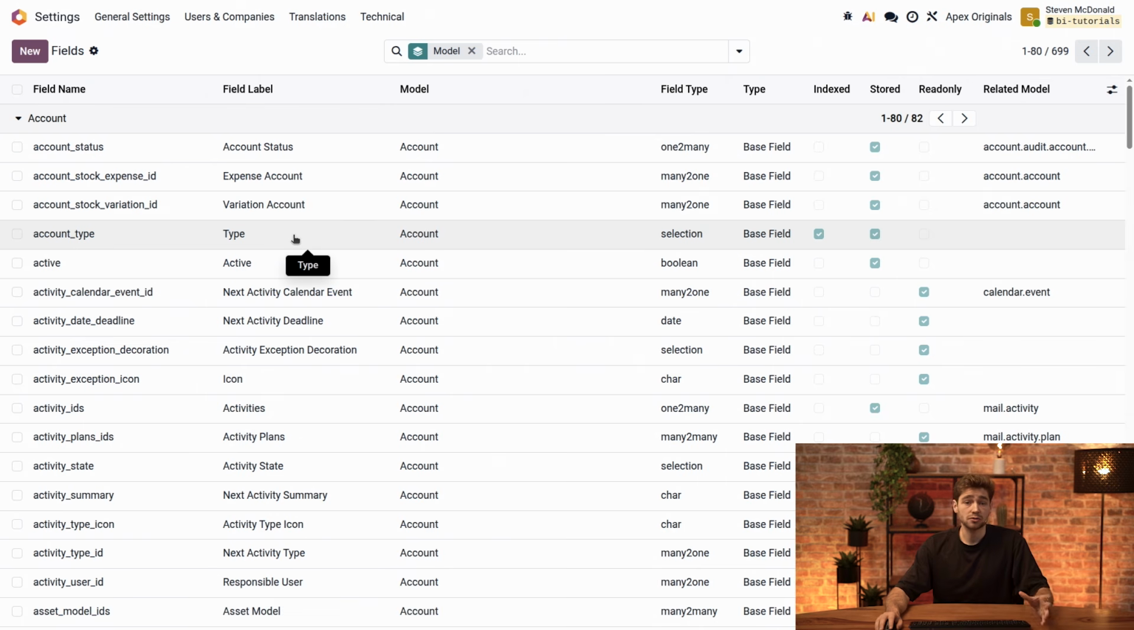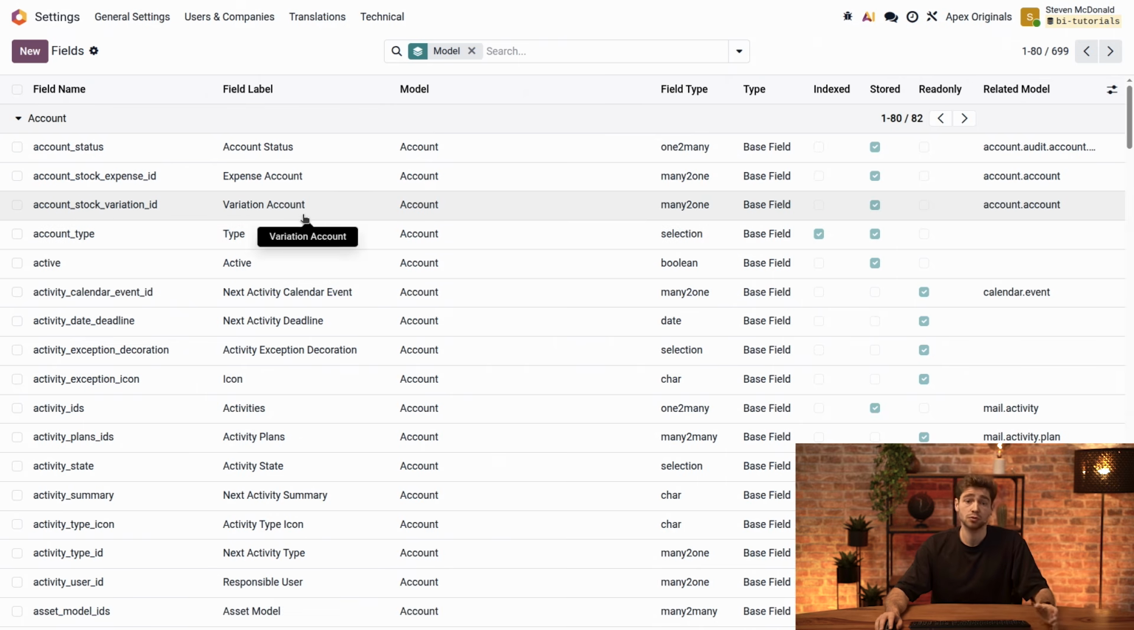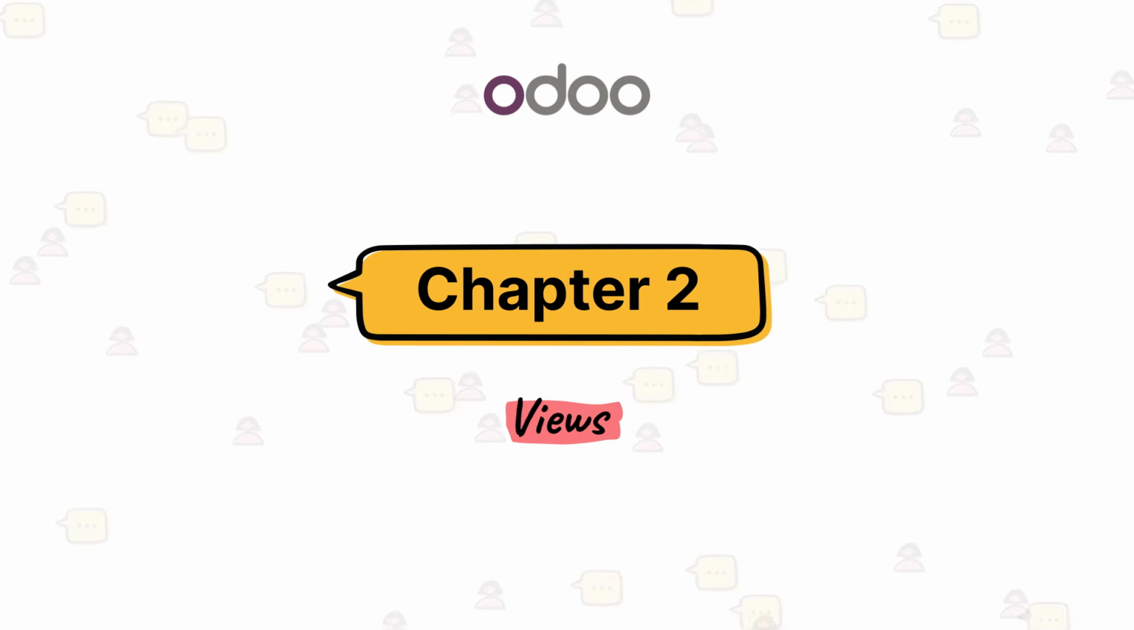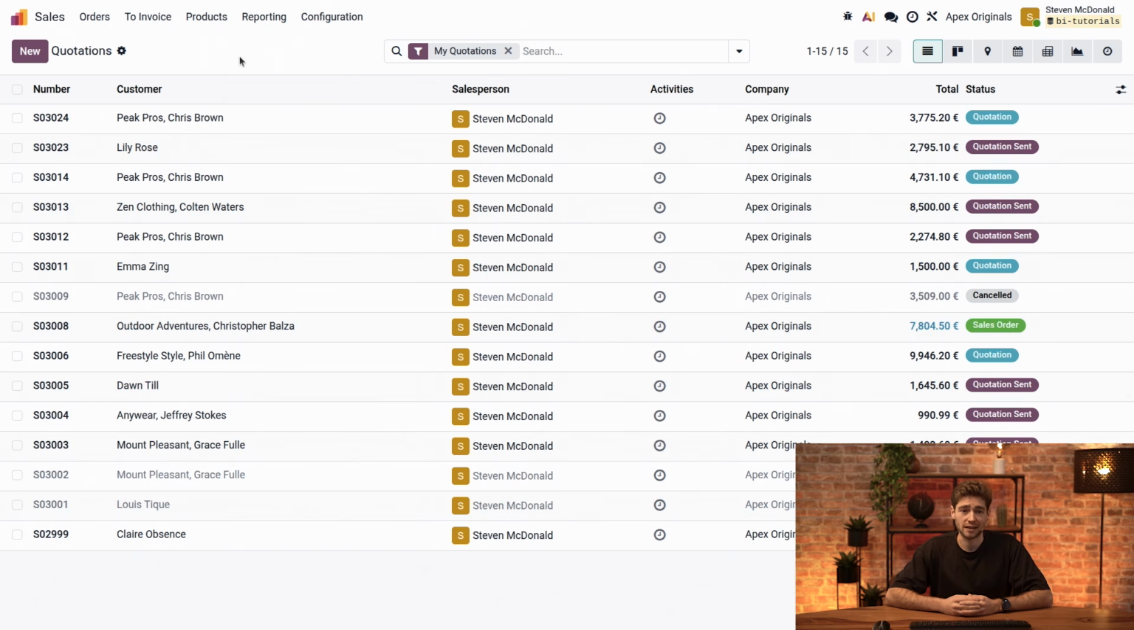model. Knowing how to find a field's technical name can be very useful when you are using Odoo Spreadsheet to create custom reports and dashboards. The next important concept we'll look at is views.